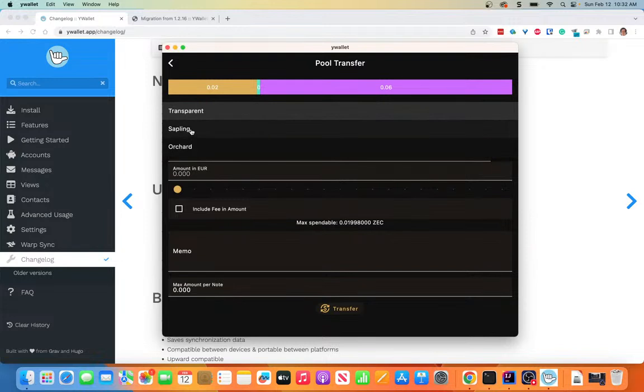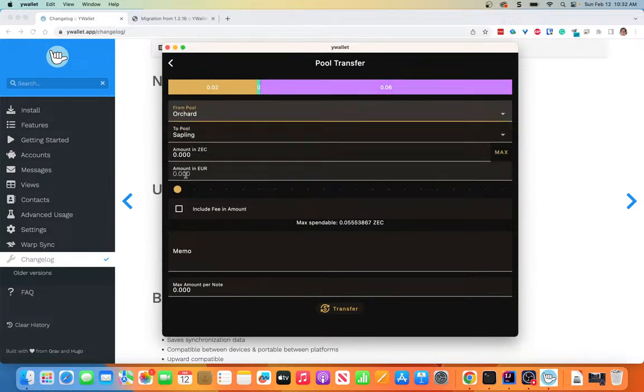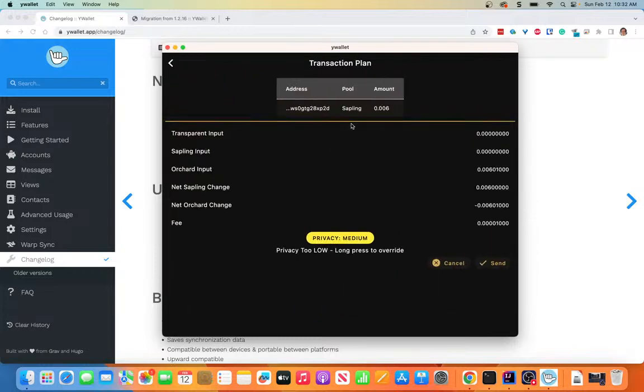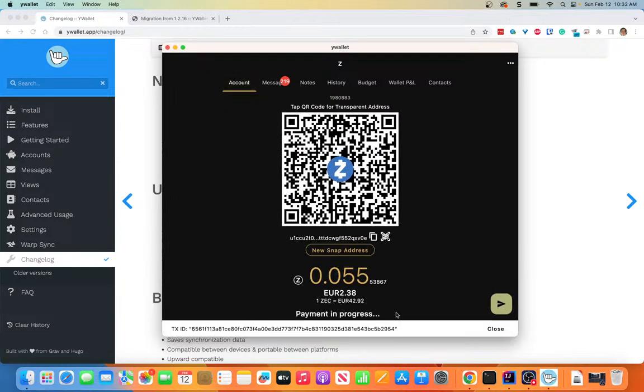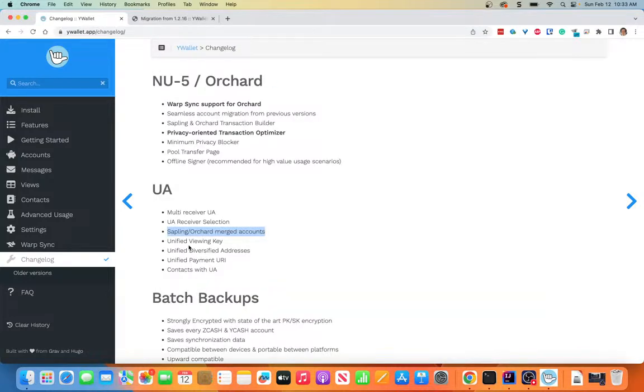Unfortunately, I have to redo this stuff. So Orchard to Sapling, and I wanted to send 10%. Press transfer. Same thing here. So I need to press and hold the send button. And now the transaction has been sent. The payment is in progress. So we wait a bit. Okay, it's done. Okay, the transaction has been made, but it's still pending. It's not mine yet. So we wait a bit and we'll come back later. All right. The next point is unified viewing key.